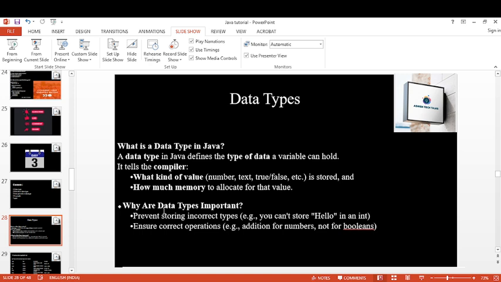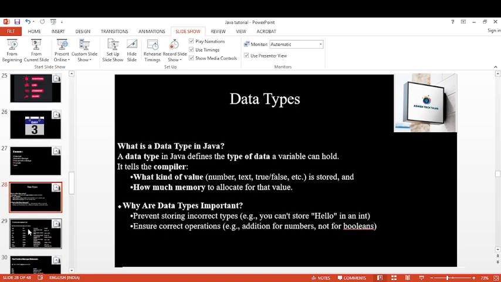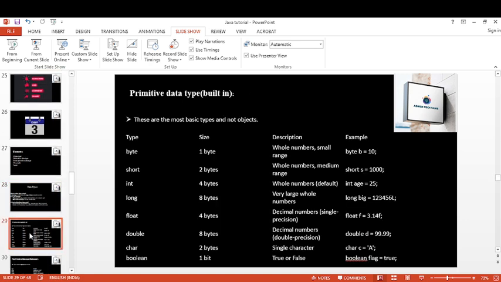Why are data types important? Data types are important to prevent storing incorrect types. For example, you cannot store hello in an int. Hello is a string, so that is not an int. So you can prevent these incorrect types and ensure correct operations, for example, addition of numbers, not for booleans. Hope you are clear until this. Moving on to the next slide.